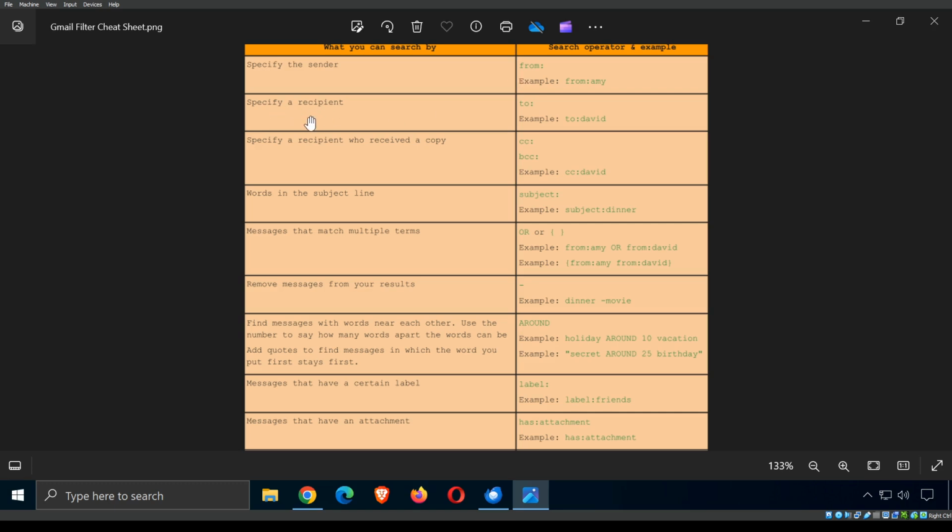If we need to specify a recipient, we can use to. We have CC and BCC, CC for carbon copied people, BCC for blind carbon copy, meaning with CC other recipients can see who was copied in. With BCC other recipients cannot see who was copied in. And then we've got subject. We could search by the subject, like subject dinner.